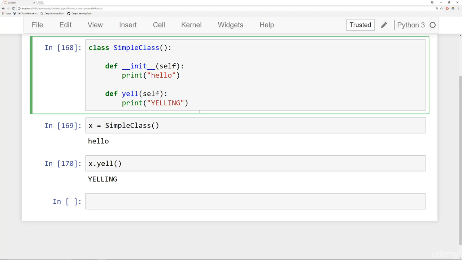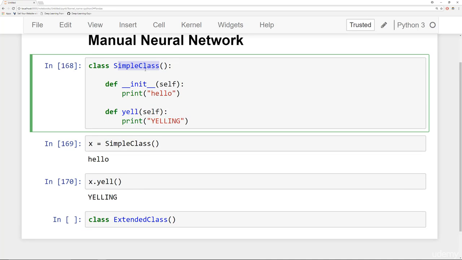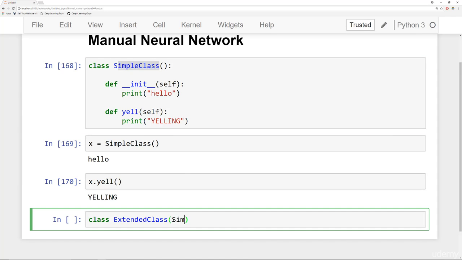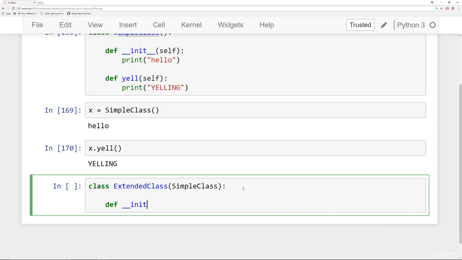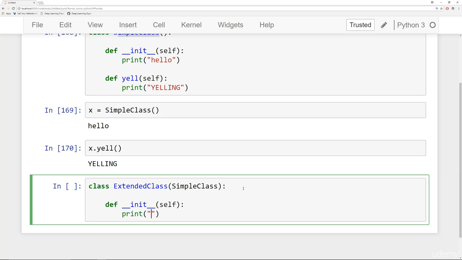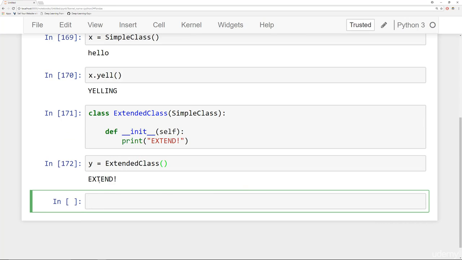Okay, now that I have that simple class working, let's go ahead and create another class. We'll call this extended class. You can really call it whatever you want. But the reason I'm calling it extended class is because I'm going to essentially extend or inherit from the simple class. So we'll have simple class there. And then I'm going to say def init, pass in self again. And here it's just going to print out extend. So let's say y is equal to an instance of this extended class. And now we see extend.